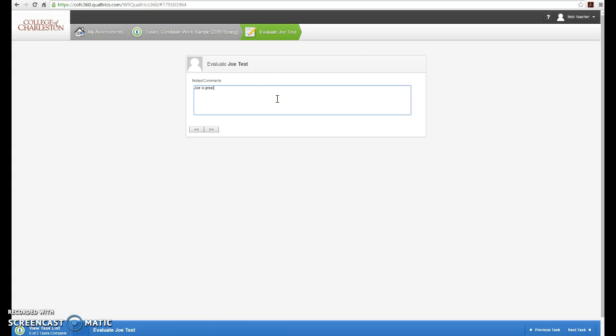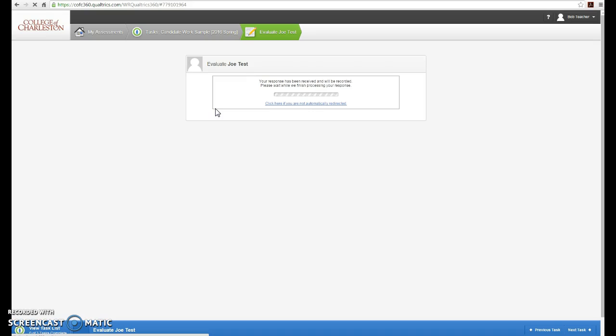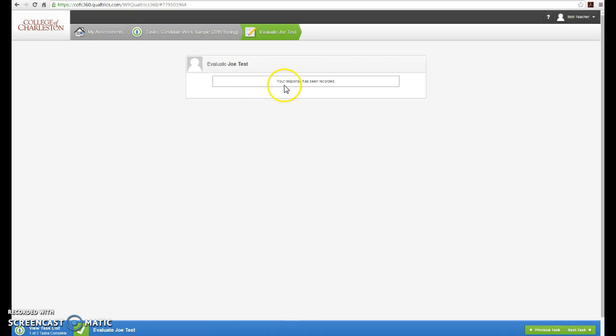And write a comment and click on the next arrow button, and it will ask you to type in your initials for this one. Continue again. It's important that you see this message that your response has been recorded. If you do not see that message, then something may have happened where it wasn't recorded. Down below, you'll see a panel here that says 1 of 3 tasks complete.